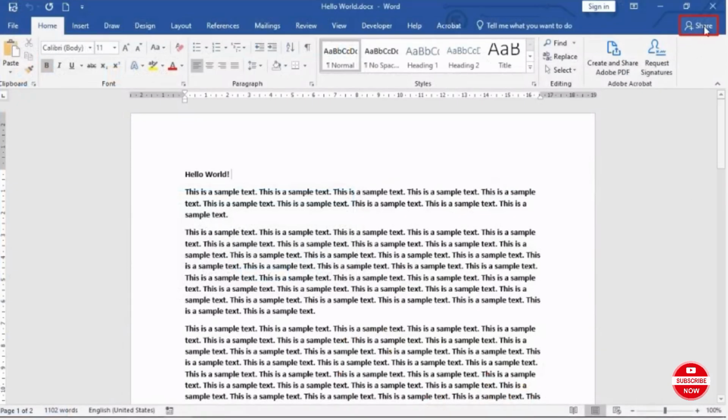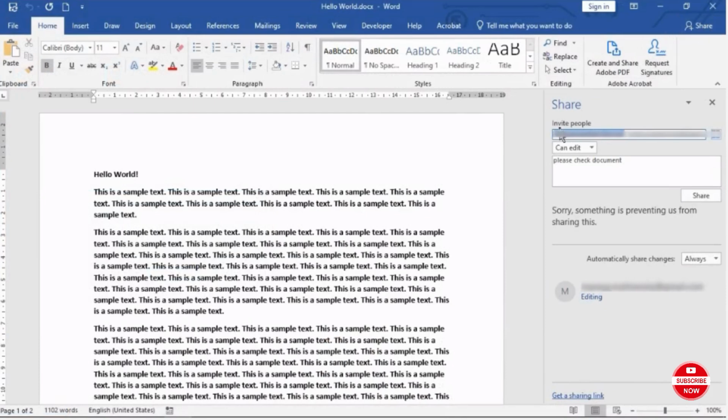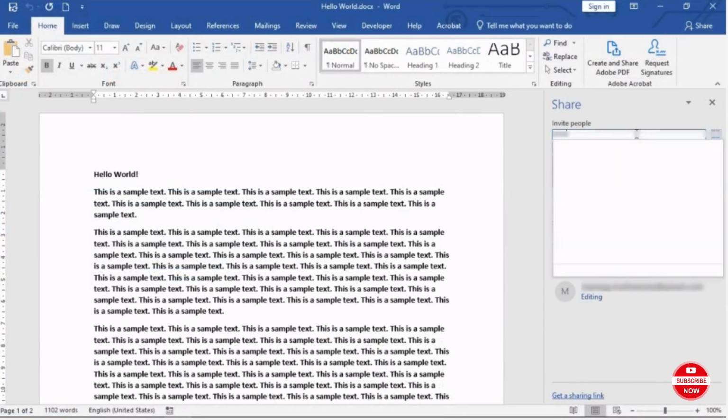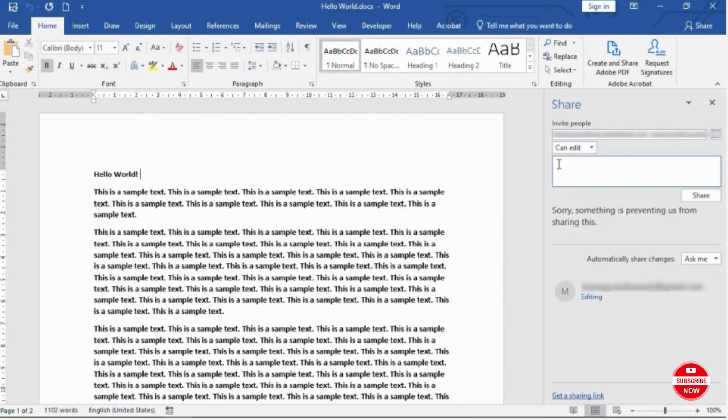In the Share pane at the right, enter the email addresses of the people you want to share the document with in the Invite People box. Separate the addresses with a comma. Then click above the box. In the box below, select Can Edit if you want others to be able to make changes to the document. Select Can View if you only want them to view it. Include a message in the box below if you wish.